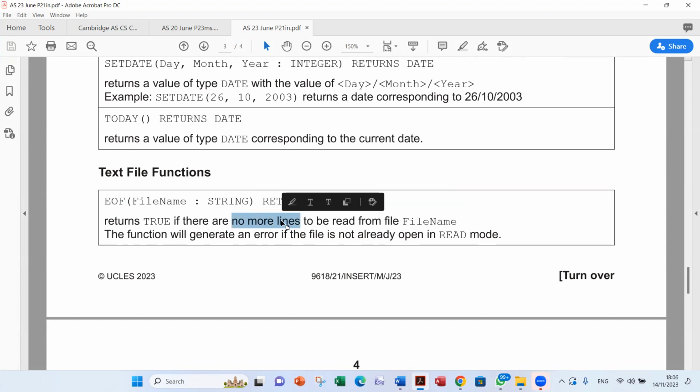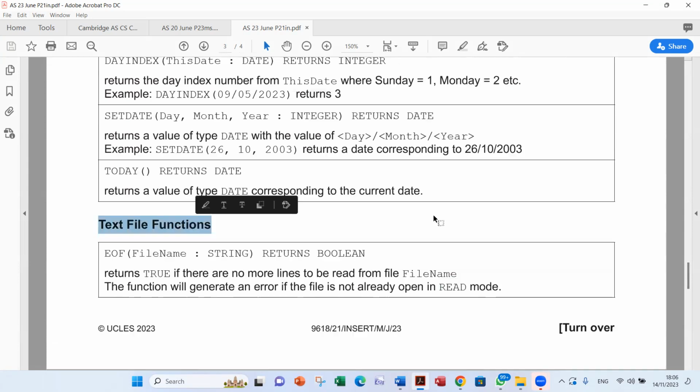When you read lines from a text file and then you reach the end of it, it indicates that there is nothing more to be read. So it returns true if there are no more lines to be read from the file name, this file. So the file name must be mentioned here. This is the way you should use it. If in your exam there is some reading from a file, the function will generate an error if the file is not already opened in read mode. It has to be opened in read mode. So that was the only text file function.